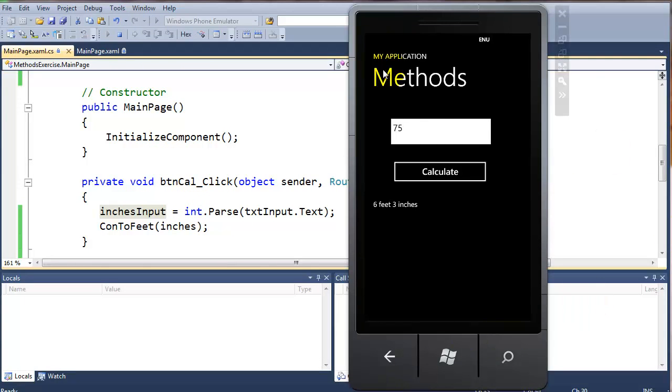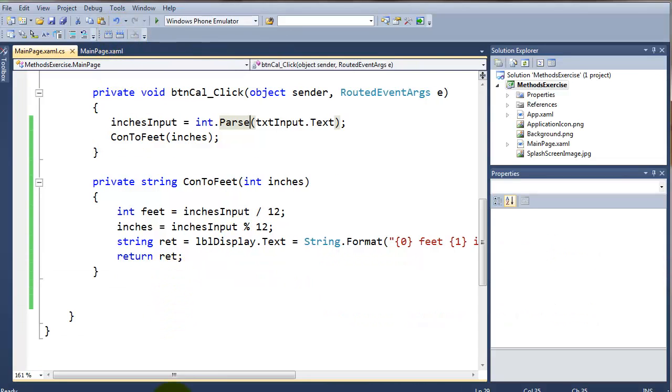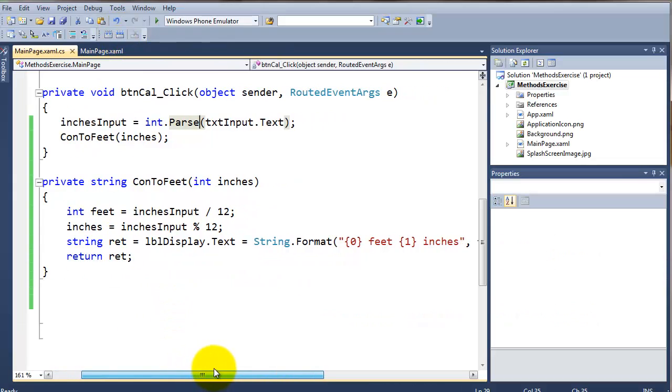Okay, so this is where I was. Calculate, and you can see there 6 foot 3 inches. Just to show you again, 70, this is 5 foot 10 inches. So you can see it's working exactly the way as if I had the whole piece of code behind this. Okay, I'll stop debugging here for a second.